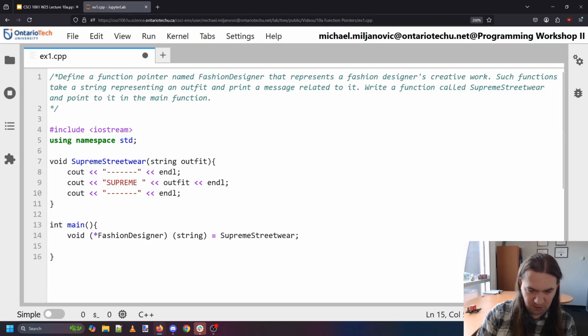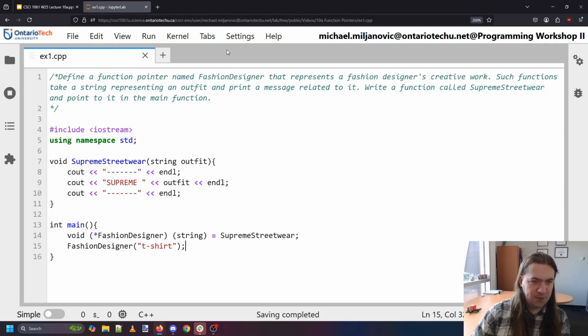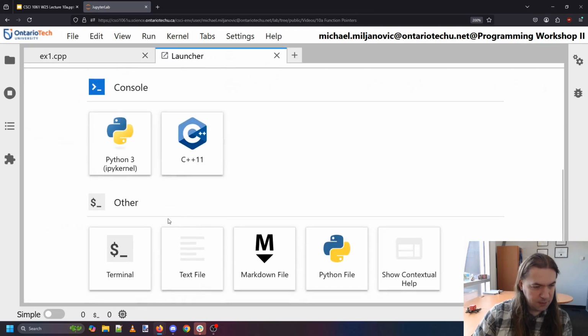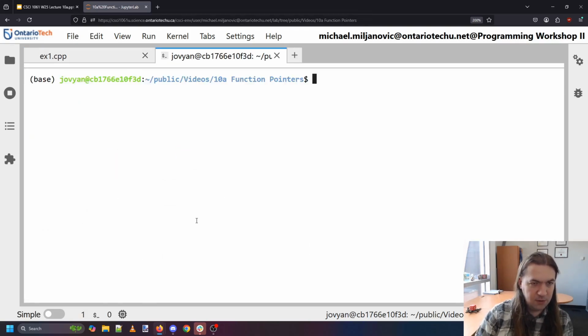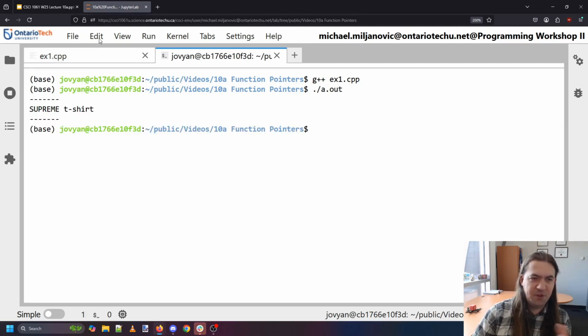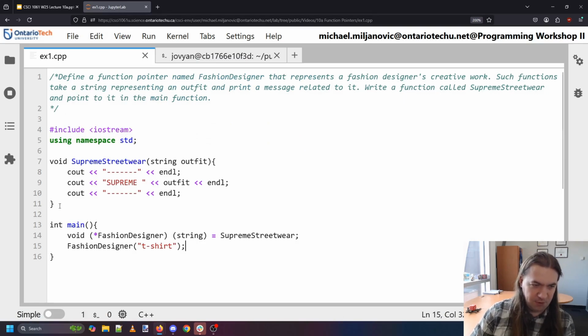And now what I can do is I can say Fashion Designer given t-shirt. And let's see what happens. Terminal, compile, run: Supreme t-shirt. So let's do a review of what the code is that we wrote. This function is pretty basic. I take a string, I print some messages out, including the outfit in there.